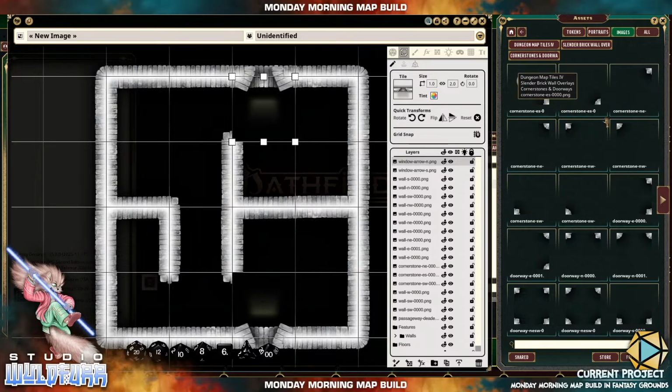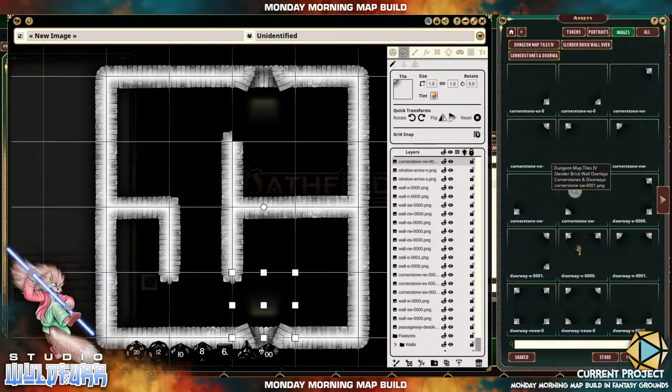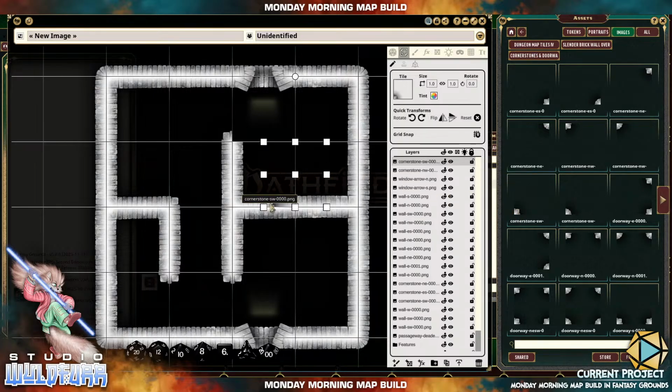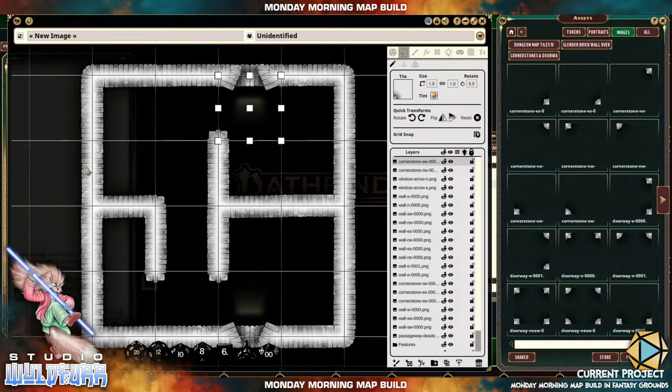It's not that one, it's this one. There we go. Then we need this one here. That will go over there. Cool. So that's pretty much all the walls that we need for this upper level.